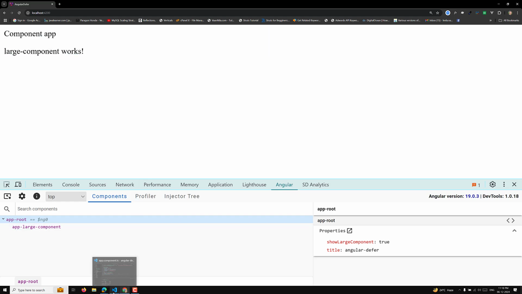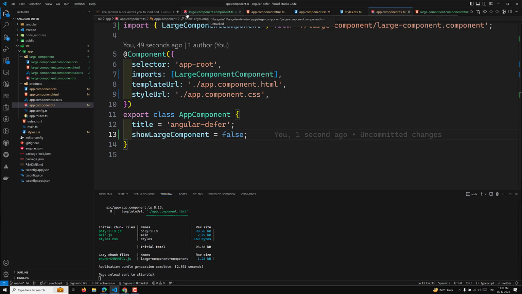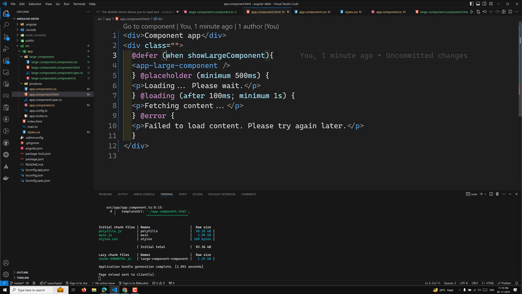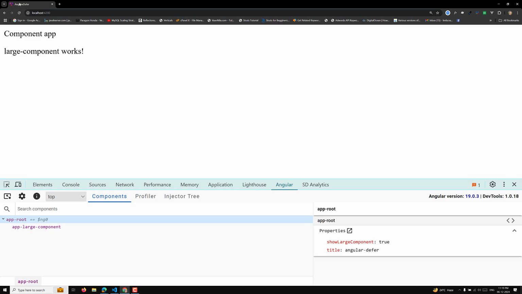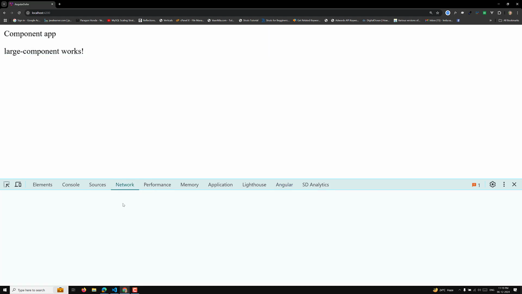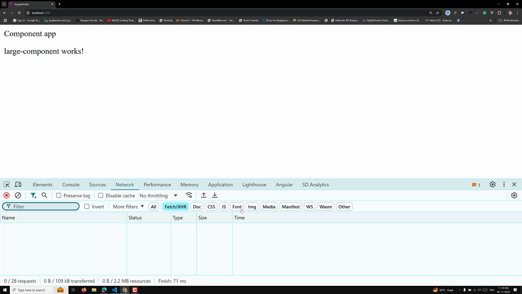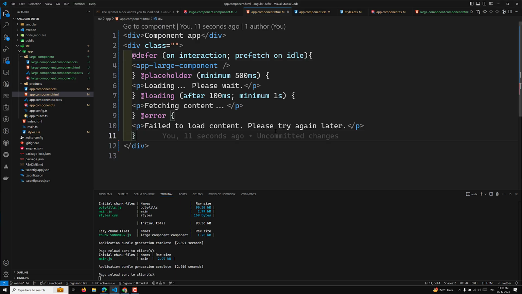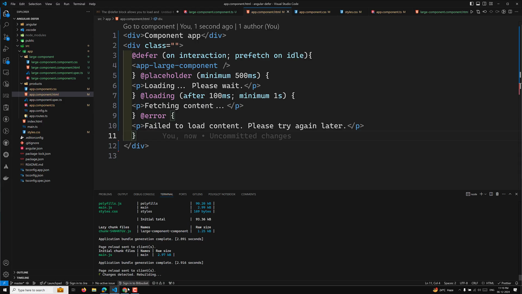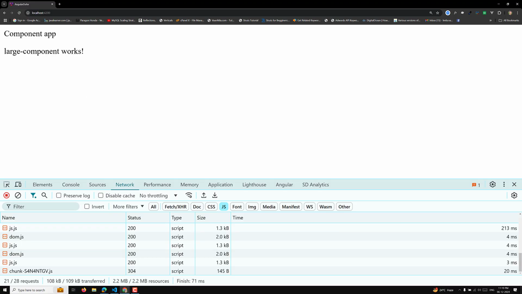So for example, in our app.component.html, I can use a situation in such a way that on interaction only it should be loaded, but whatever JavaScript there is for this one should be loaded whenever the browser is idle. That means the JavaScript chunk will be loaded directly, but it will wait for the component to be displayed. So that is one thing. So whenever on interaction only it will be loaded.